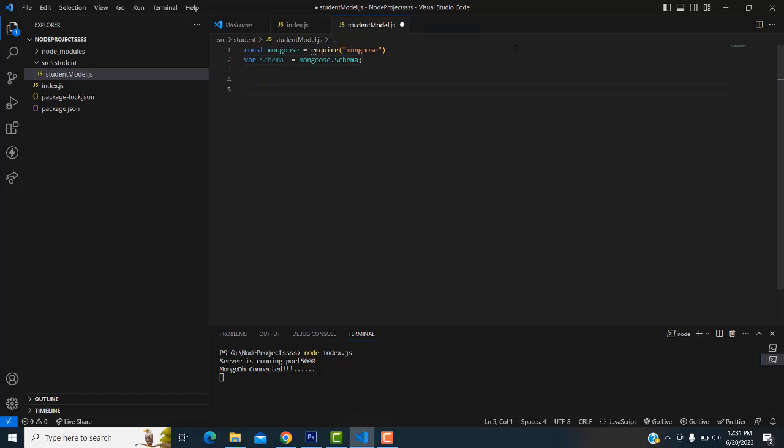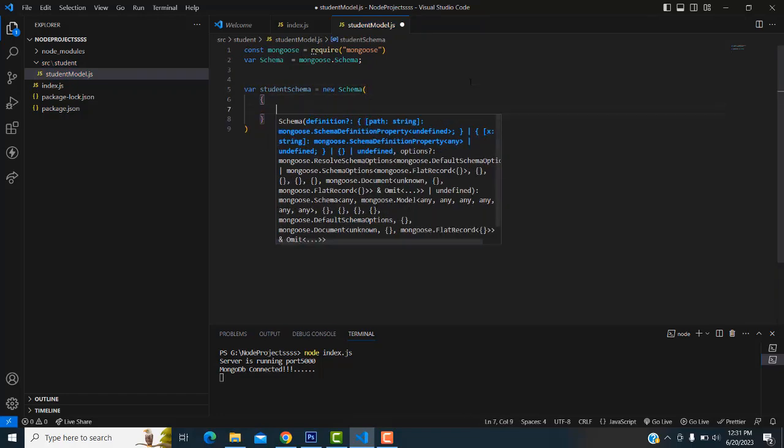After that, we have to create the object of the schema. So we write var studentSchema, I'm going to create the object, studentSchema equals new schema. That's the thing you have to write: open and close curly bracket, and inside it, open bracket and close bracket.